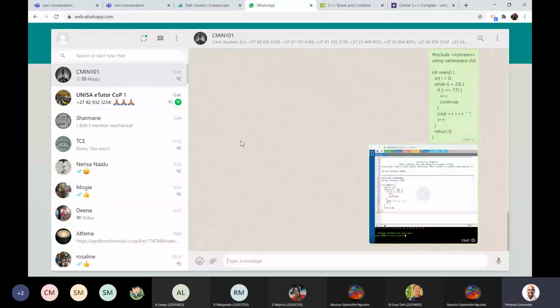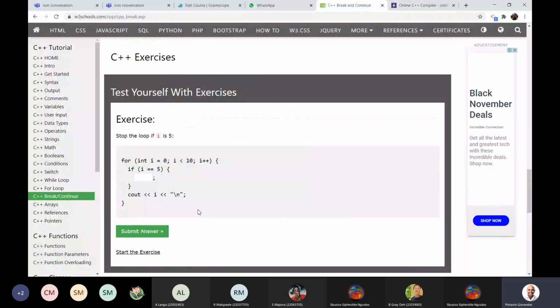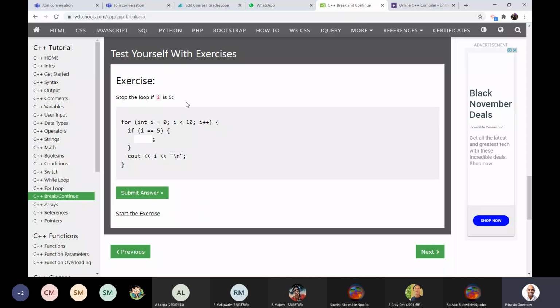There we go. There's the program. That's the program. And I think I shall end out there, right? I'd like you to try it on your own. Please try the exercises. Stop the loop if I is equal to 15. Let's see if you can answer that question for me. I want you to stop the loop if the value of I is equal to 15.